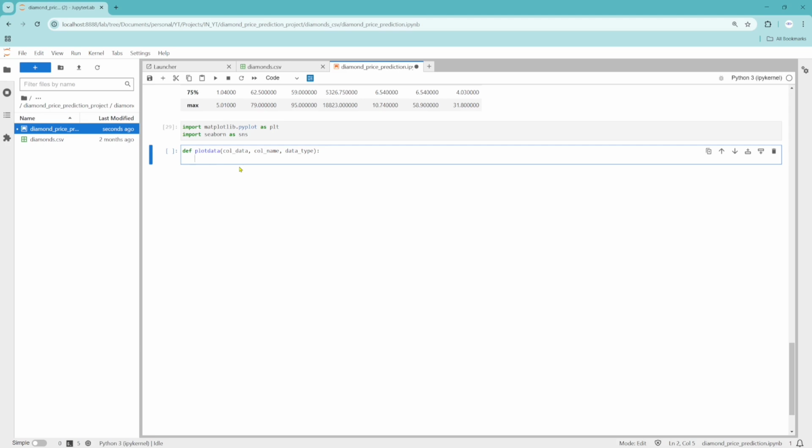So at first, let's set the title to our plot, right? plt.title, distribution of, I can give the column name here. I'm using an f-string here, and let me give some font size as 12.